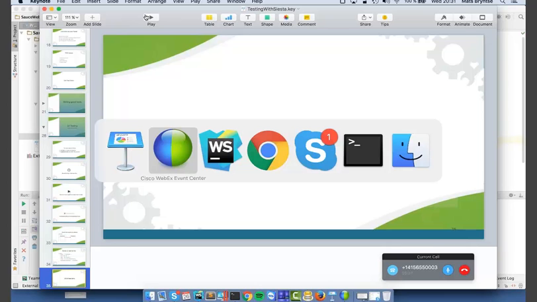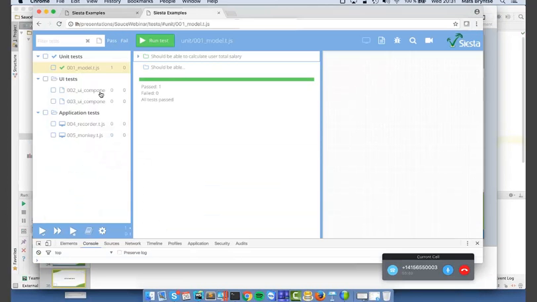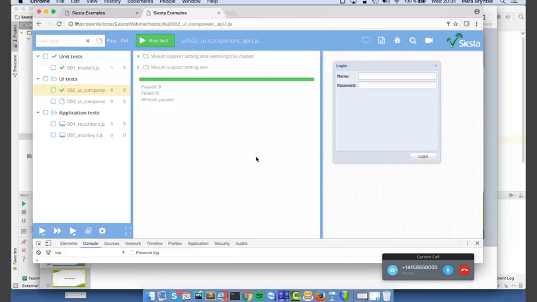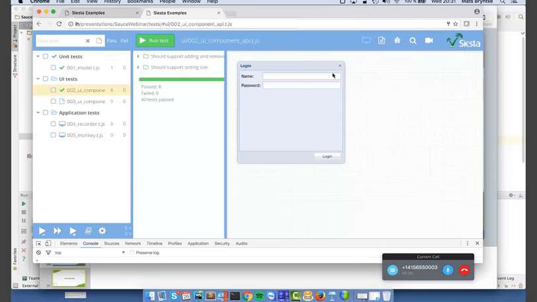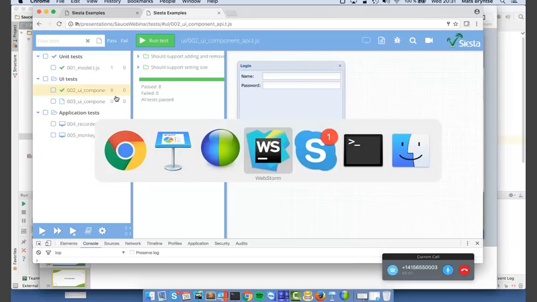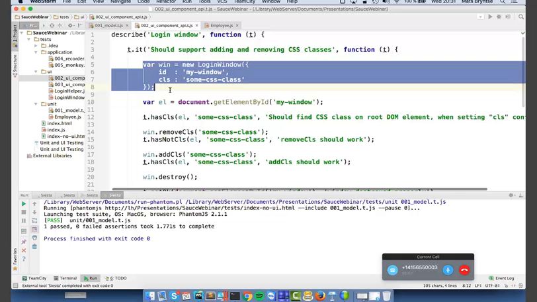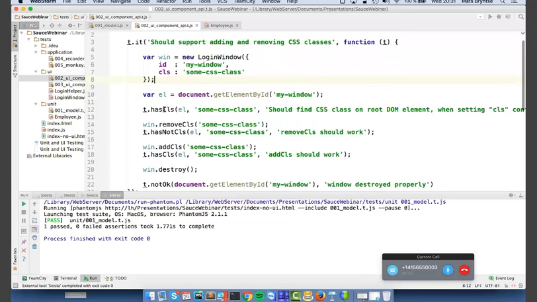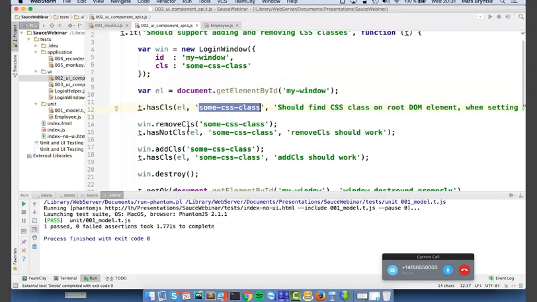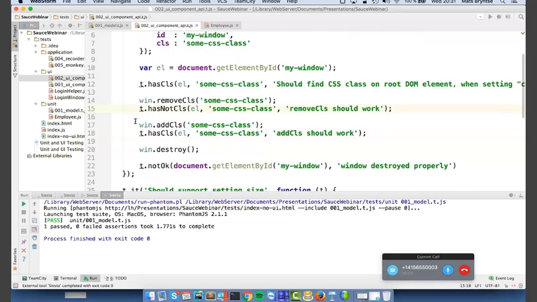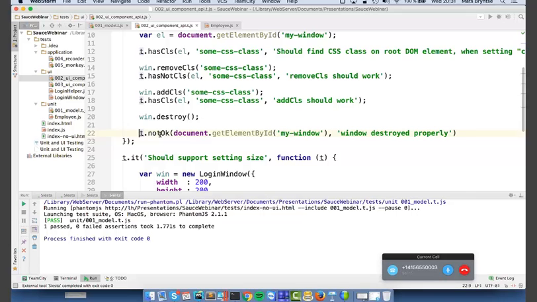Now we'll switch over to demo mode again, and I'll show you a UI unit test. If I run this UI unit test, you'll see a view show up here. This is a visual test. I can open the test code, and you can see here that we create a login window, and then we do some assertions based on that login window. We expect some CSS class to exist. If I remove that CSS class, I expect it not to exist. If I add it back, it should be there. If I destroy the window, it should not be there at all. So we do a notOk, which checks for falsy.